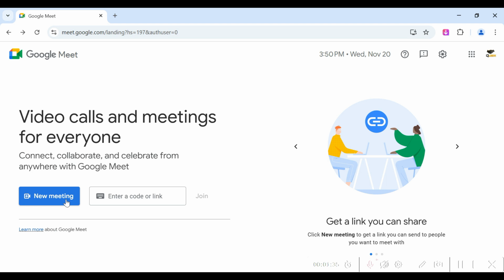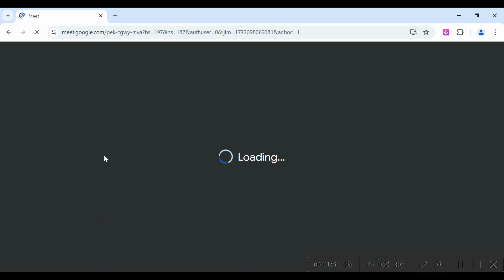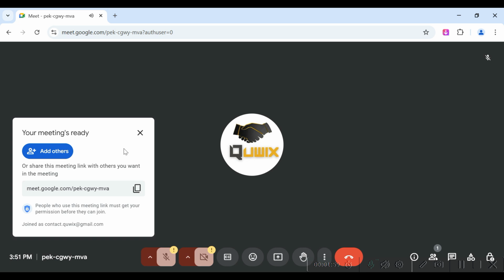And here there are two or three options: you can create a meeting for later, start an instant meeting, or schedule the meeting in Google Calendar. Let us see them one by one, and I'll show you first by starting an instant meeting. Yeah, this is the link you can share.